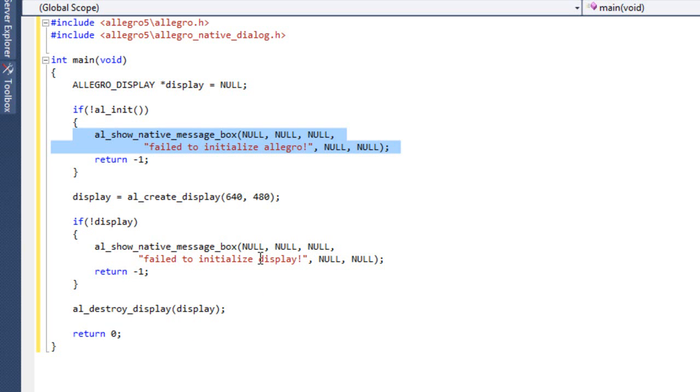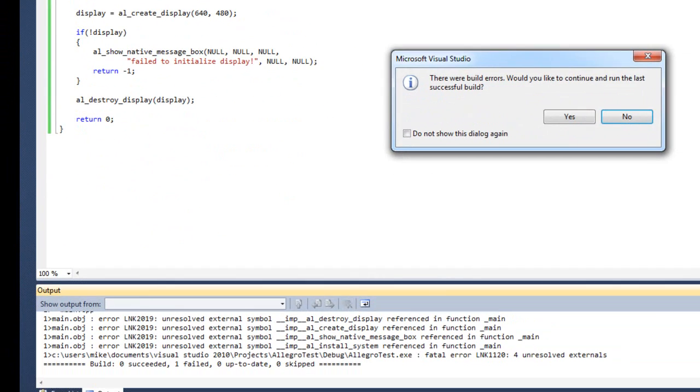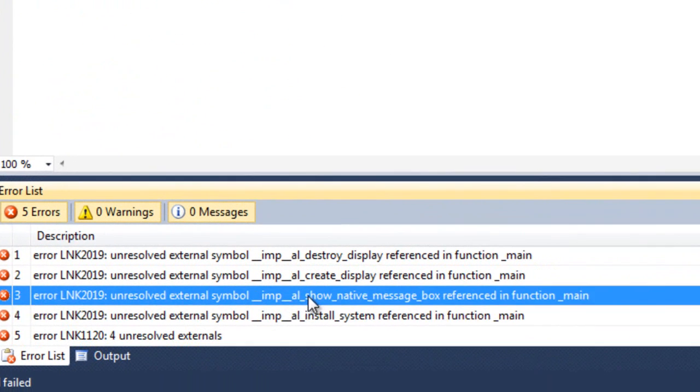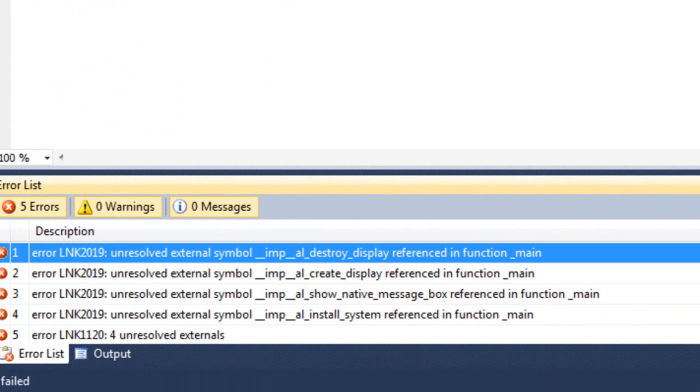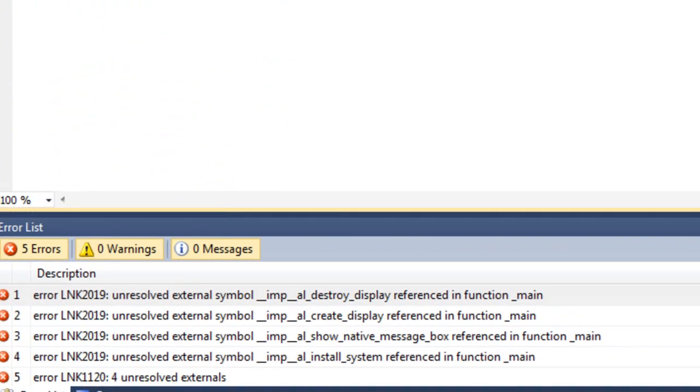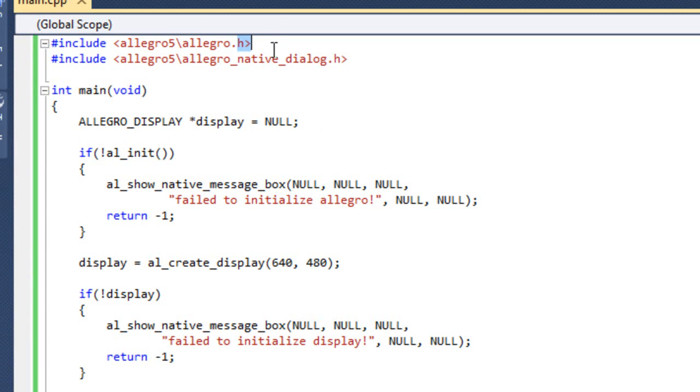Now what's going to happen here when I run this is it's actually going to fail to run. So I'll show you here. Go to run it and we get an error. And we get a whole bunch of these external symbol errors. And the reason is that we're missing one very crucial step. And that crucial step is we need to tell Allegro, or rather Visual Studio, that we're using Allegro. I know that we're including the headers here, but we need to tell Visual Studio where the library is at.